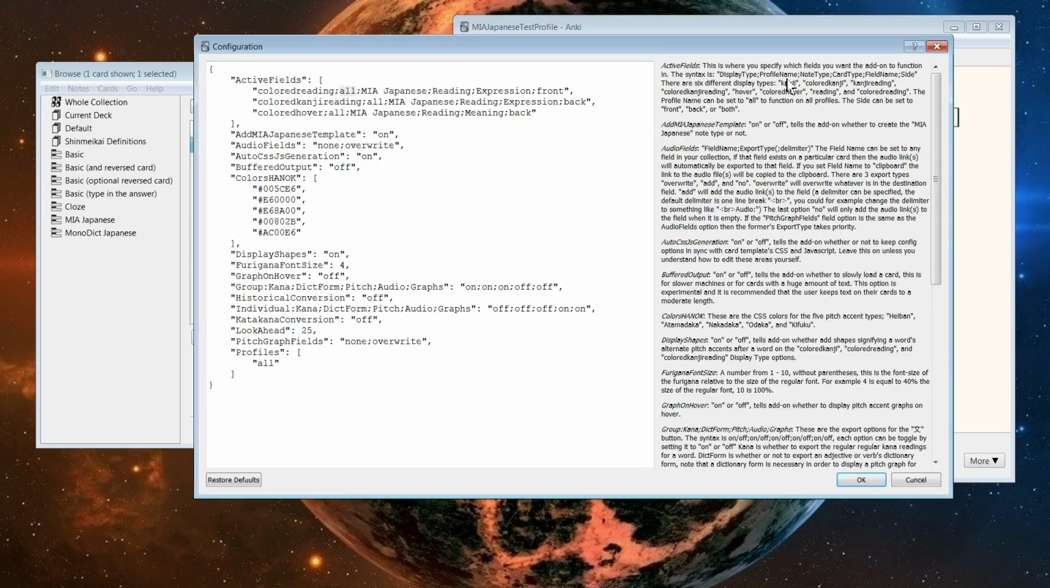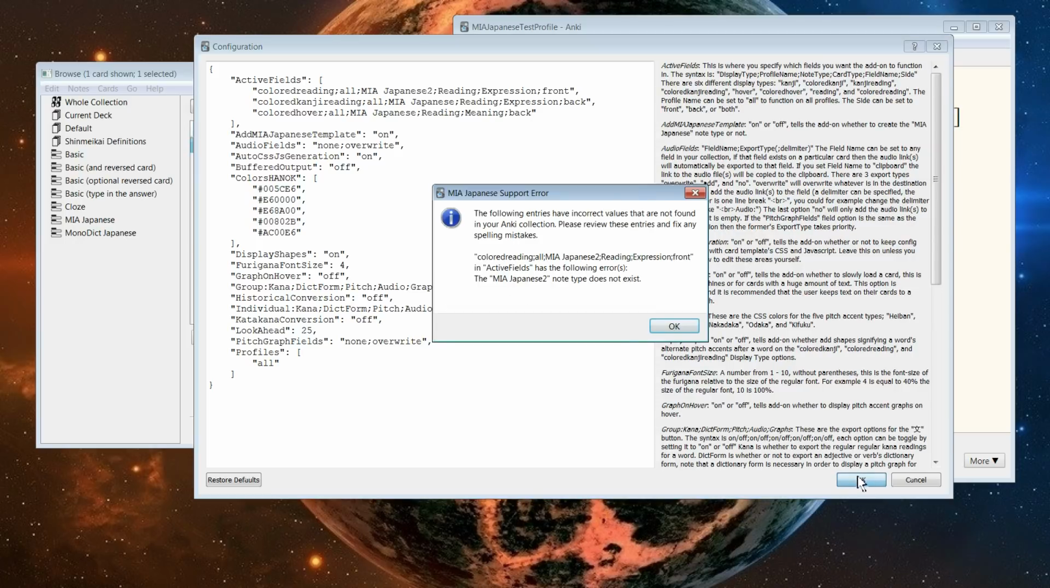The next part of the ActiveFields config is profile name. Now guys, if we don't set a profile name or if we set this to all, it will look for this note type in every profile, and if it doesn't find it and you have it set to all, it's going to tell you about an error. Let's take a look here. So I'm going to change the profile to AddMIAJapanese2, and let's press OK. See what happens. It's going to tell me the AddMIAJapanese2 note type does not exist.